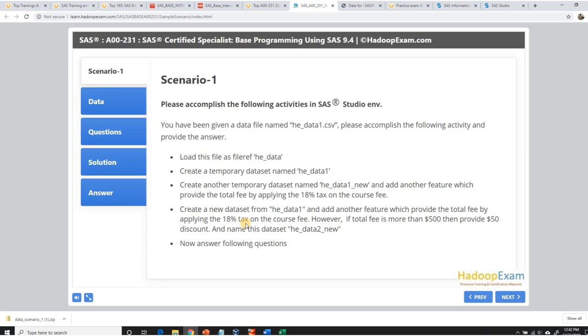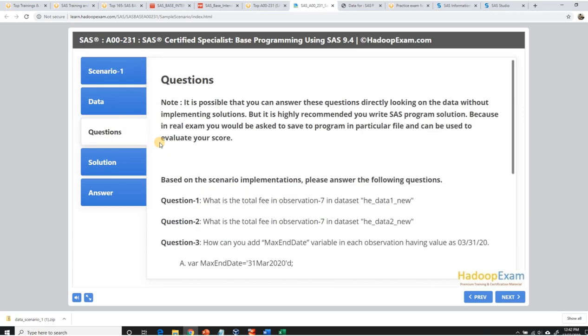However, if total fee is more than $500, then provide a $50 discount as well on the fee and name this dataset HE data new. Okay, so this dataset you have to name it, and now answer the following question. So this is the question which you need to answer. What is the total fee in observation 7 in this dataset?